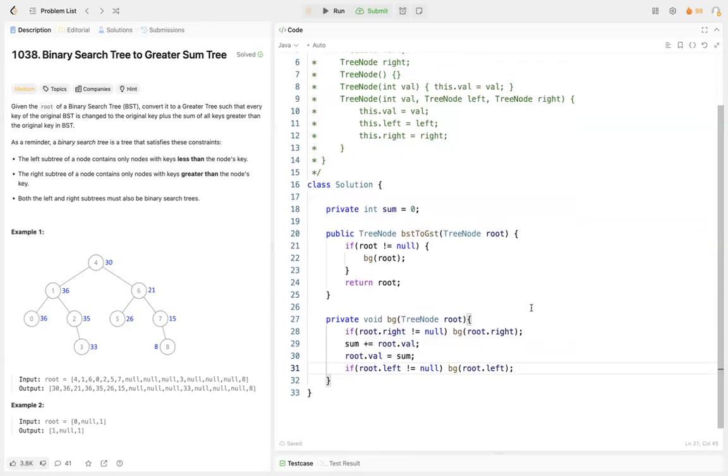So suppose what is going to happen here in this case. So at 8, the sum value will be 0 at this point. So it will be, again, 8. And then since its left child is nothing, it will not go towards the left, and it will go back to the previous node. So now in this case, the sum value is 8, and the current node value is 7. So 7 plus 8 is 15.